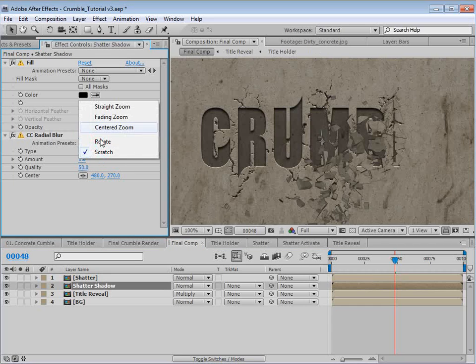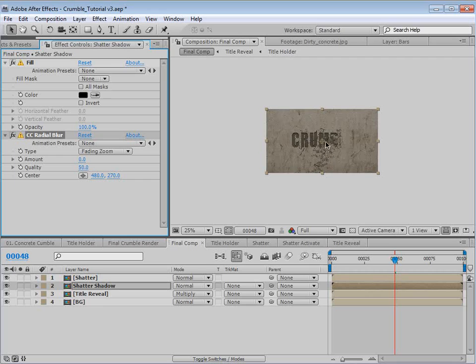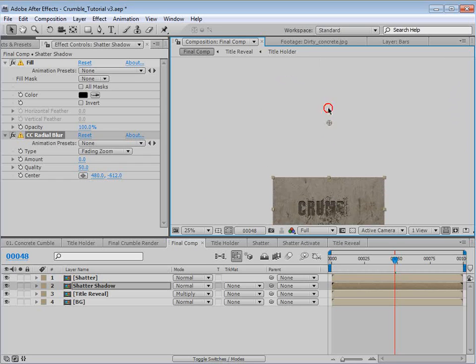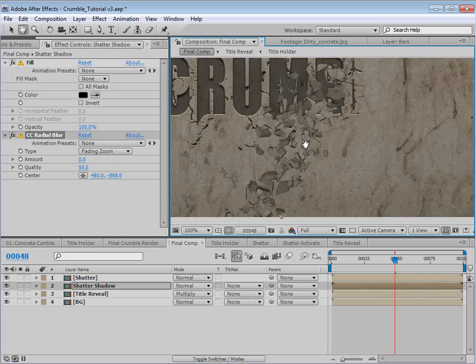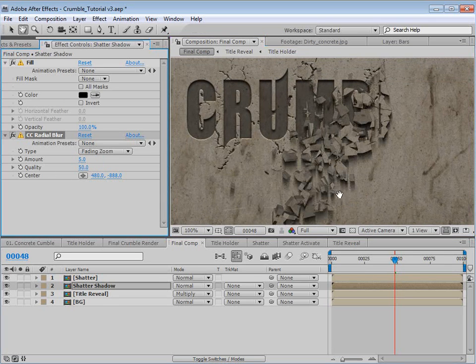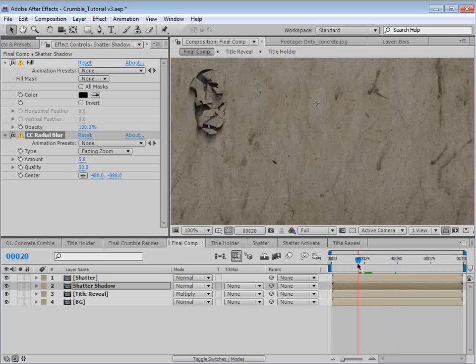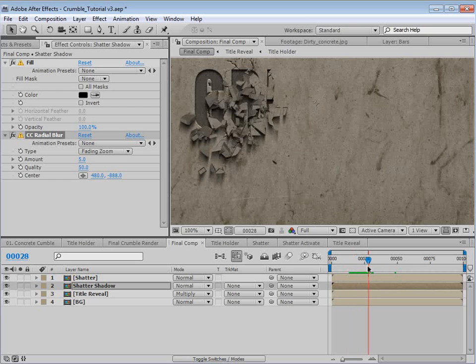And we'll set this to Fading Zoom. And we're going to set the position to a very high point. So if we grab that little point or just take the center here and click, we want to just move it up really high. And if we turn the amount up, maybe to about 5, it starts creating a little bit of a shadow. So this just might work.